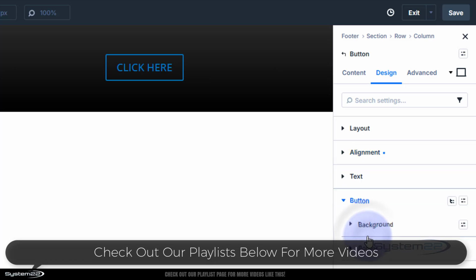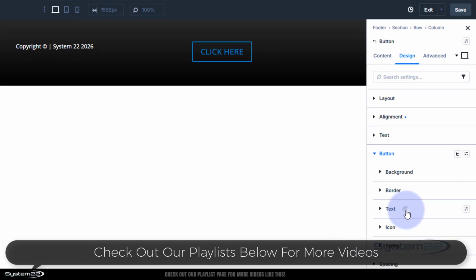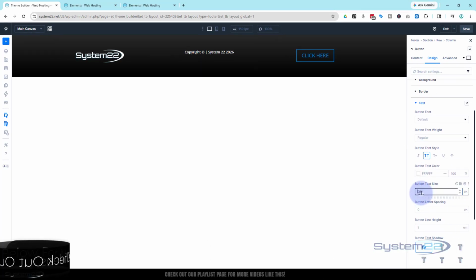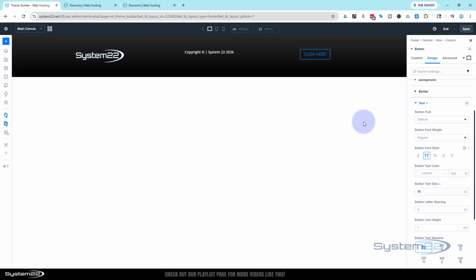I'm going to take it down just a little bit in size in the button and the text. Just going to take it down to perhaps 16, so it's not quite as large as that. That's fine. Okay, and I want these all lined up in the middle of our row here.